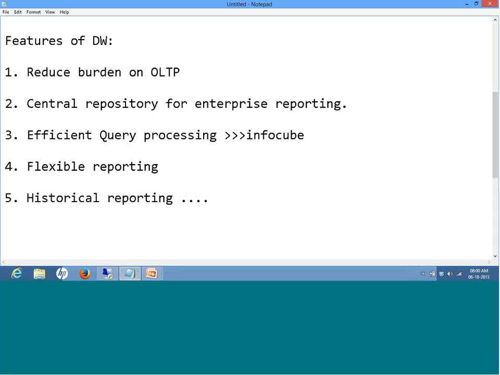In OLTP, typically you will not store data older than 1.5 years. Why? Because data has to be archived, otherwise you see performance issues. But when it comes to a data warehouse, the name itself says it's a warehouse, meant for storage. So you can store 2 to 7 years of data, even beyond that if required. So historical reporting is pretty much possible with the data warehouse.